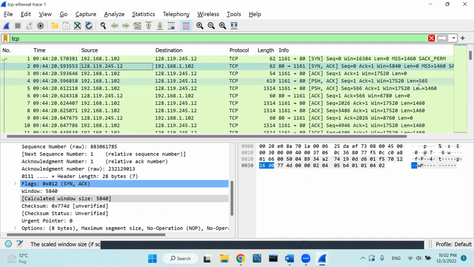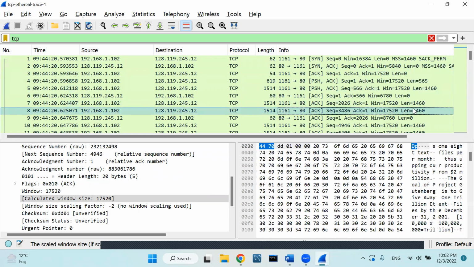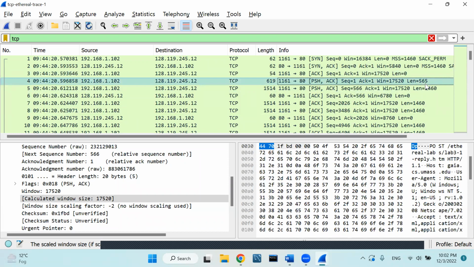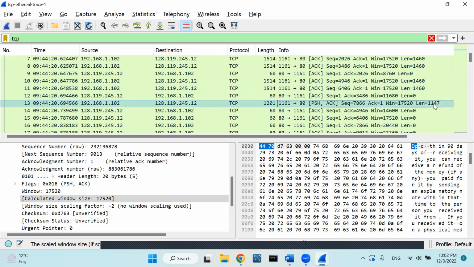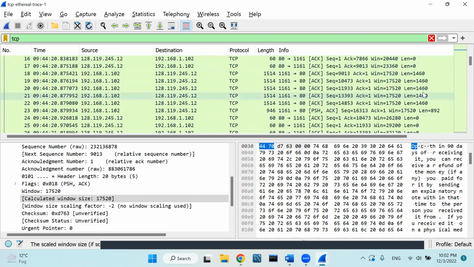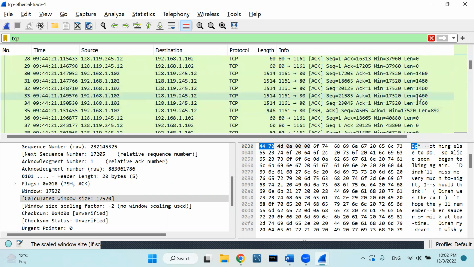So typically, as we can see, the receiver acknowledges 1460 bytes in an ACK. This is an ACK, and we're going to have to identify packets that are different. This is the first packet that is different. The length is 565, and this packet as well, 1147. If we go down, we can find more that are different, but the most common one is 1460.